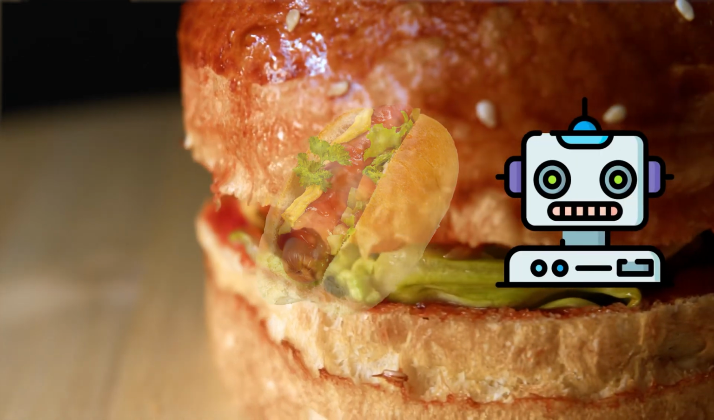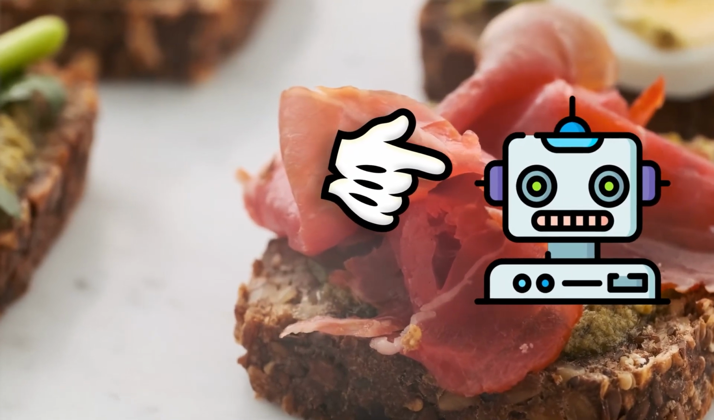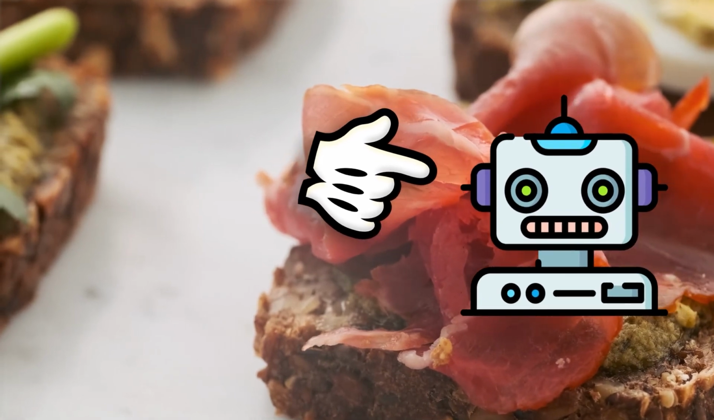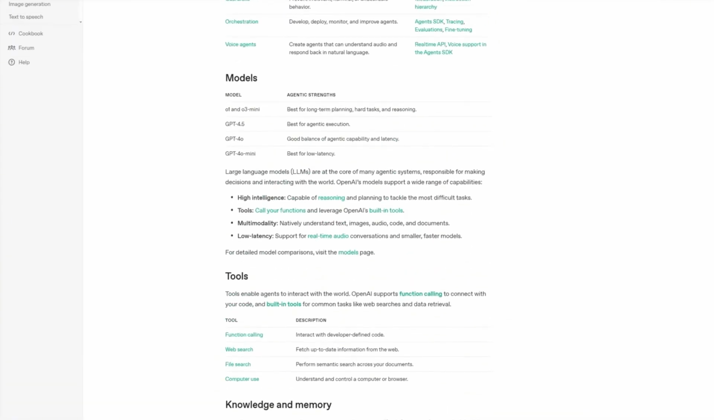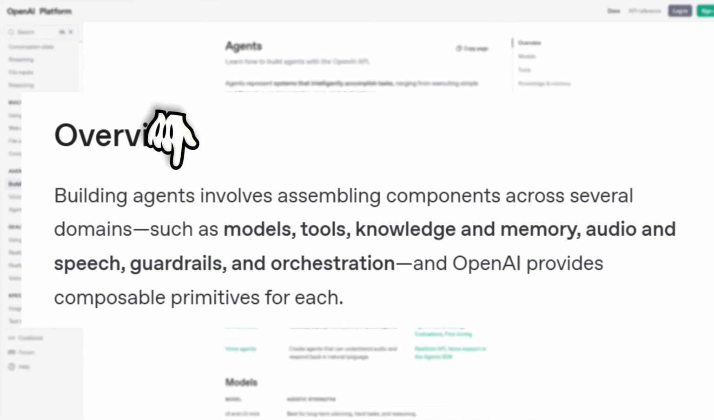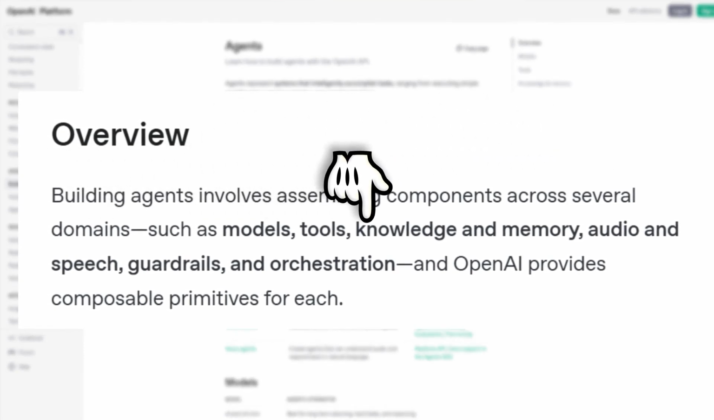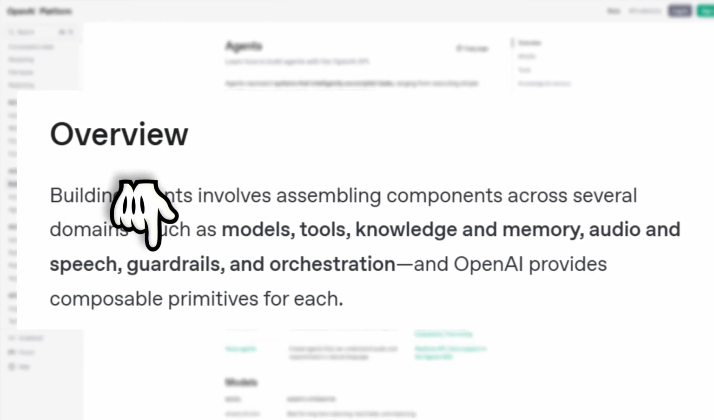Same with agents. You can switch out the components, but you will need a form of those components to make an agent. Unlike the long-standing burger components, AI agent components are pretty new. People have different definitions, but OpenAI has the most universally used. OpenAI states building agents involves assembling components across several domains, such as models, tools, knowledge and memory, audio and speech, guardrails, and orchestration. And OpenAI provides compatible primitives for each.